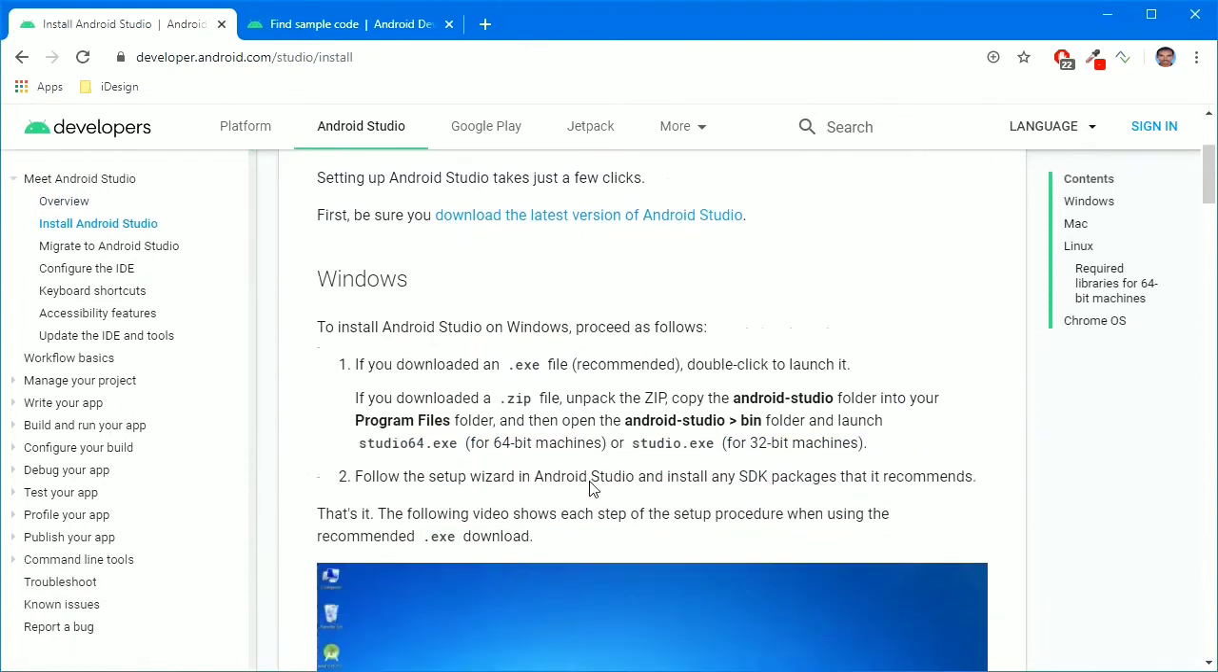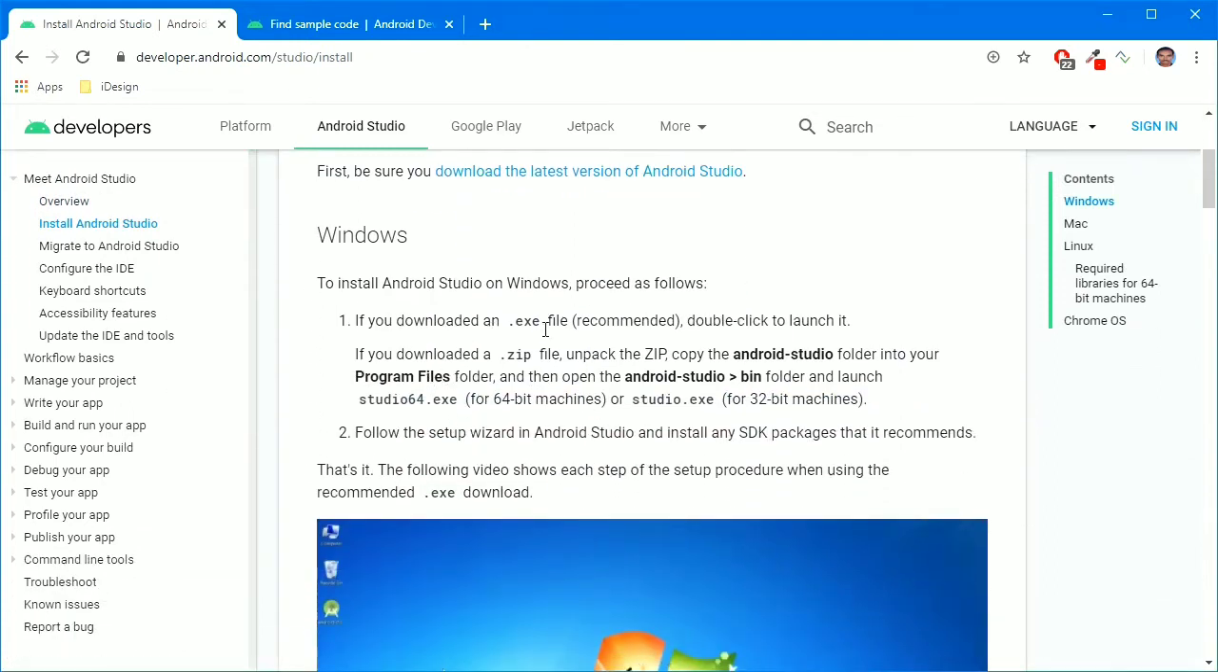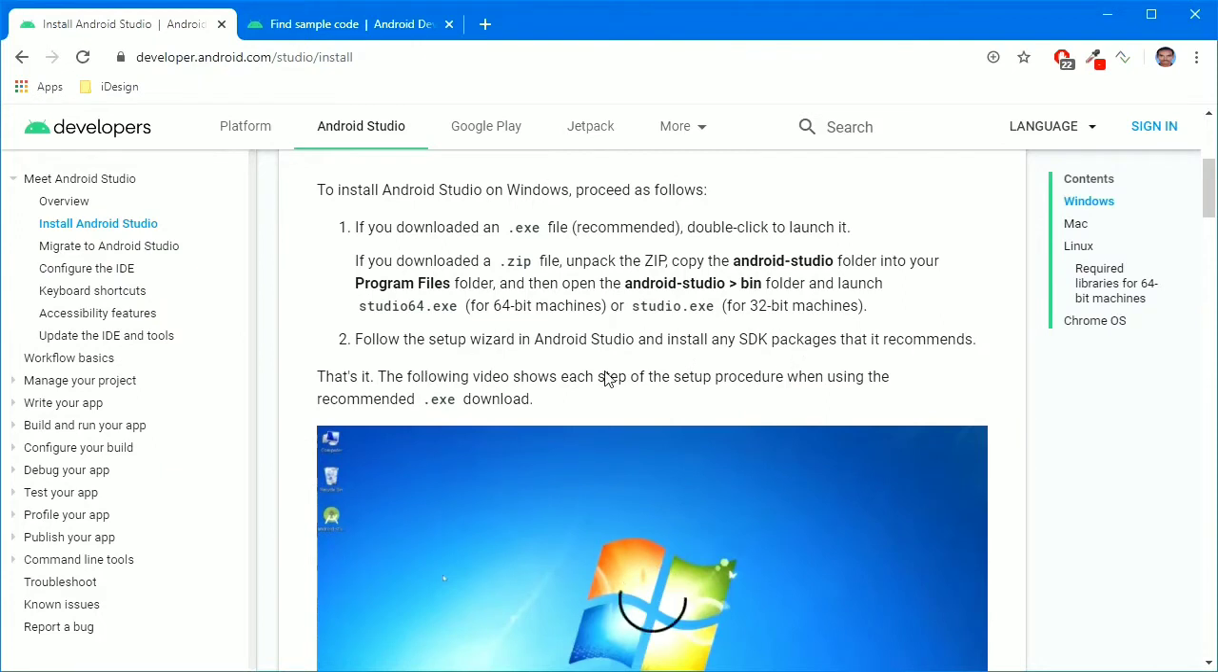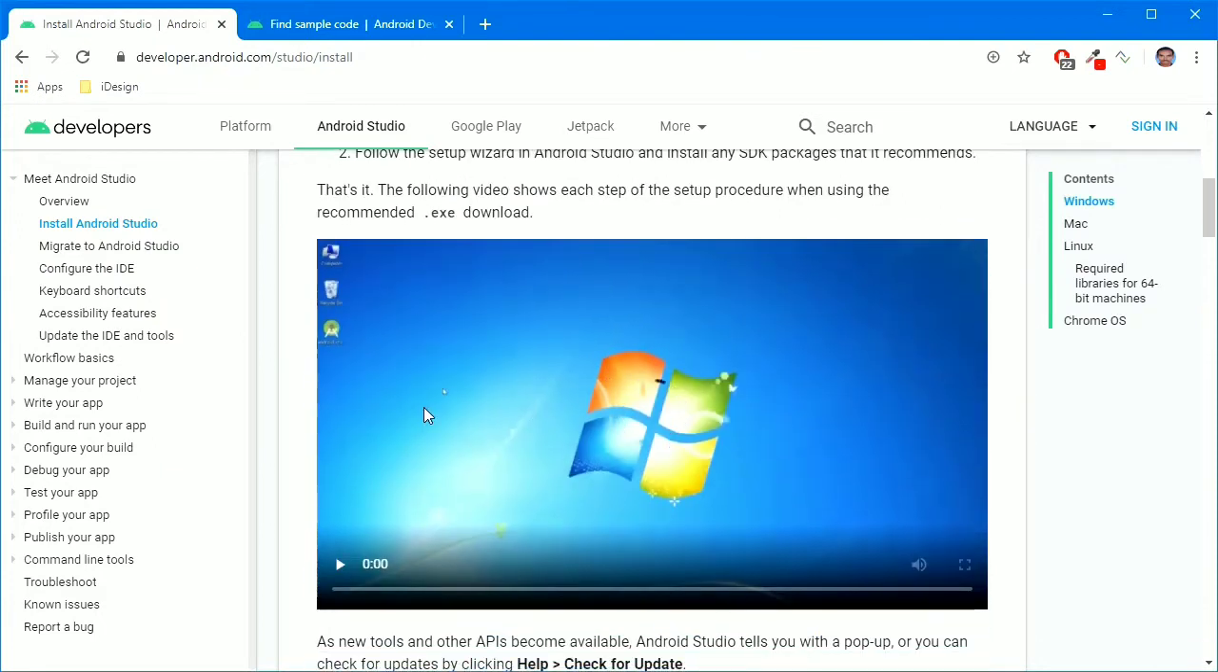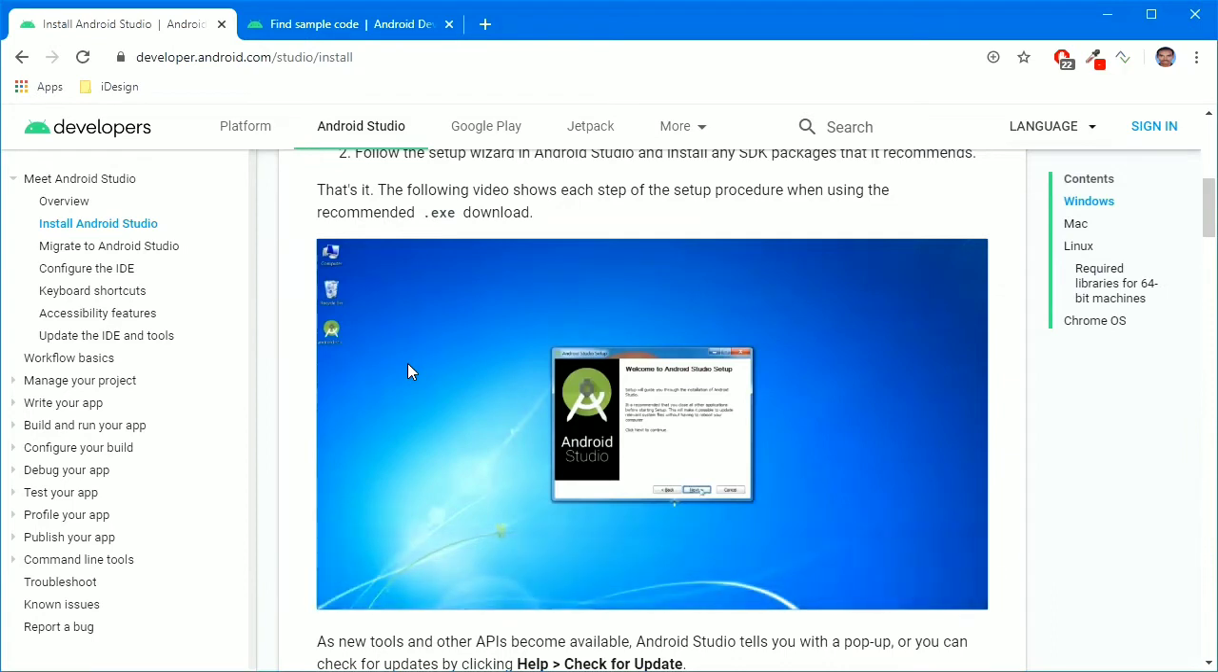Okay, download. You can download and install Android Studio. Let's see. The following video shows each step of the setup process using the recommended .exe download. See this video.